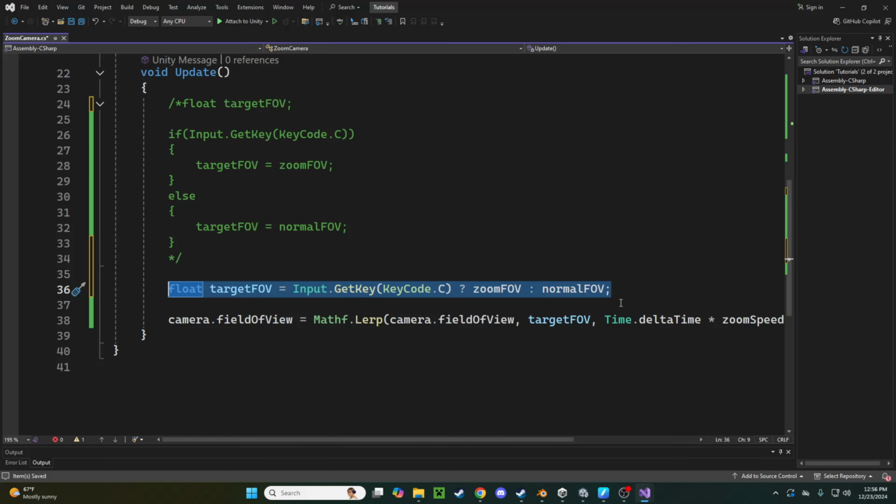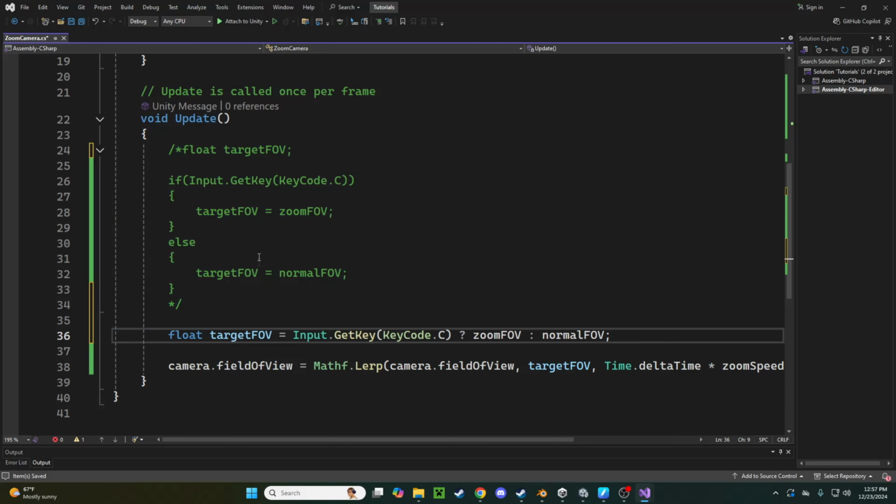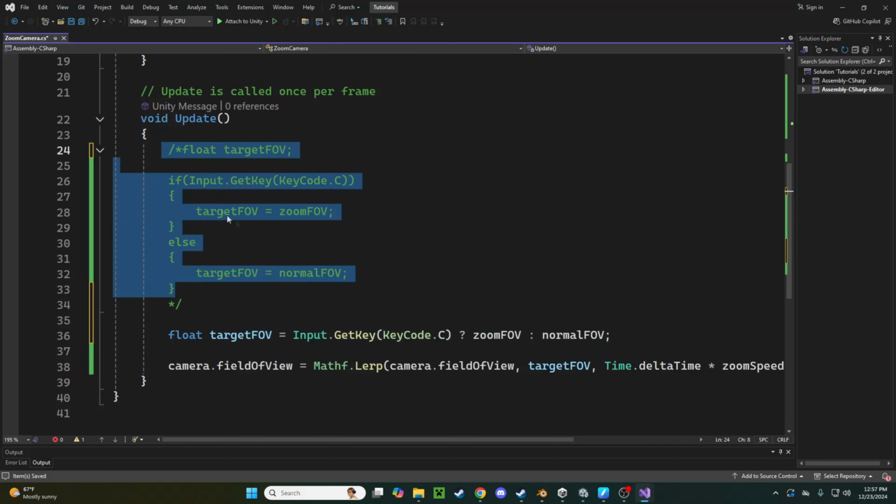This is called a ternary condition, and it is actually the exact same as all of this right here. So let me break this down really quick so you understand how it works. If you don't know what a ternary condition is, it's just an expression that requires 3 things. The condition for us is if we're holding C, and then it requires a true return and a false return. So if we are holding C, we're going to return zoomFOV. If we're not holding C, we're going to return normalFOV. Whatever that return value is, that's what our targetFOV is assigned to. Once again, this one line is the exact same as doing all of these right here.